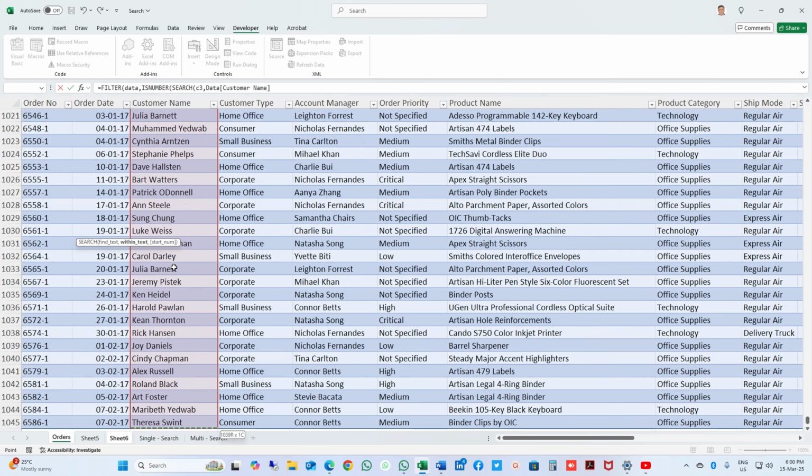Customer name, I select all of them, Ctrl+Shift+Down Arrow, then I am writing it here, comma, no match, close bracket, and we need to close these brackets as well, which we started here.